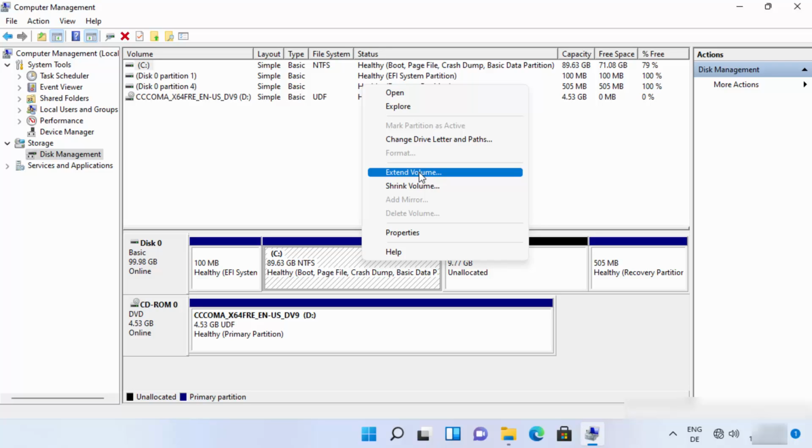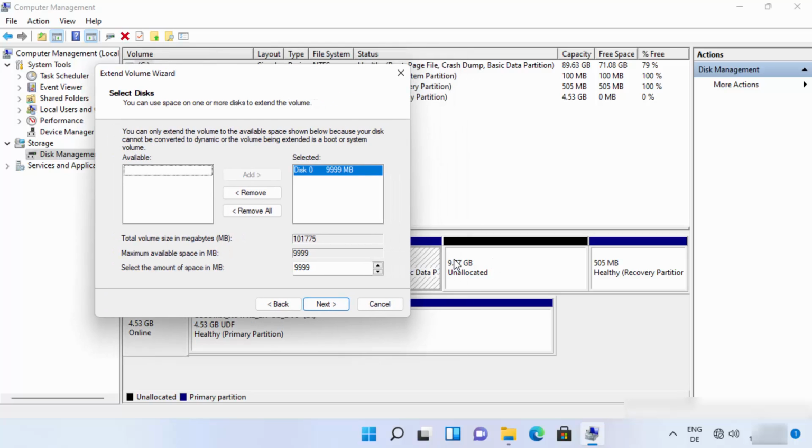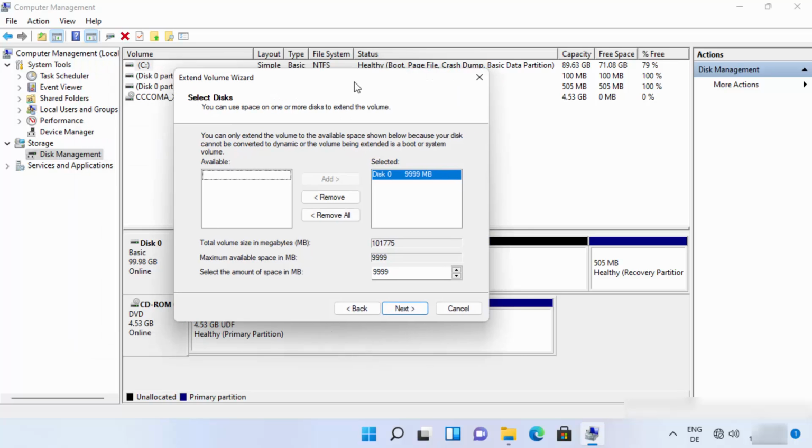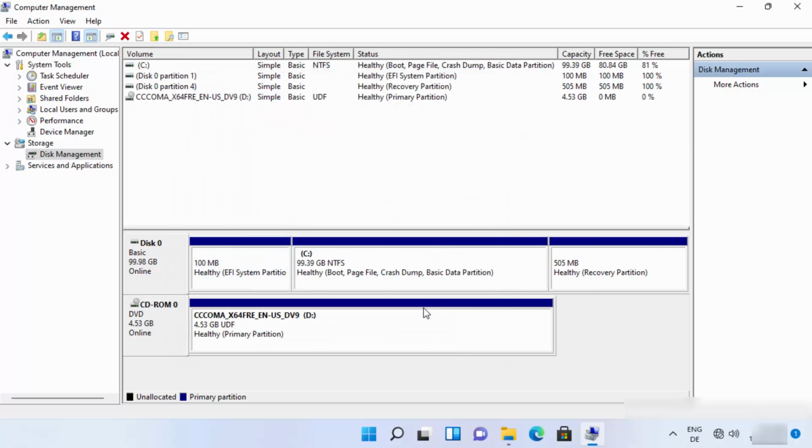Click on extend volume option and then click on next, and you will be able to see one option here which is 10 GB in my case, because I have around 10 GB unallocated space here, right? So just choose this option and then click on next and then click on finish. Once you do that, your C drive will be extended and the unallocated section will be removed. So basically what we did is we have extended our C drive by 10 GB, right?